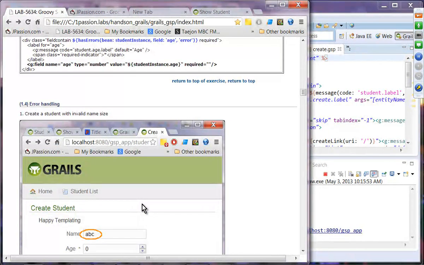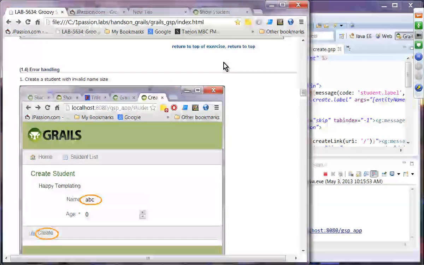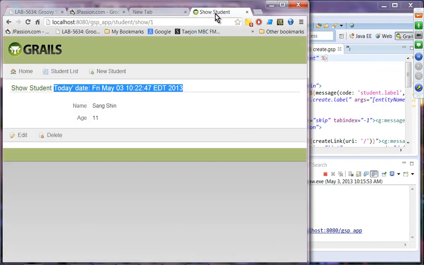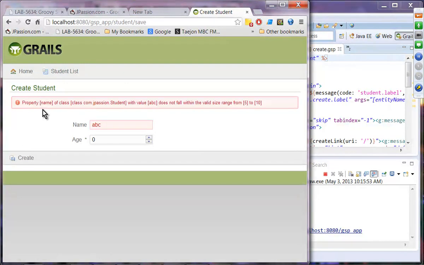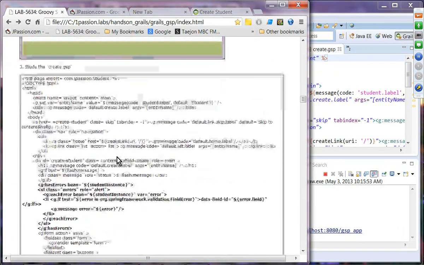All right. Now let's try the error handling. So here we are going to try to create a new student with an invalid size. So if we actually try to create a new student like ABC, then it will have an error message like this because the name field has to be of a size between 5 and 10. So this error message is actually coming from here.